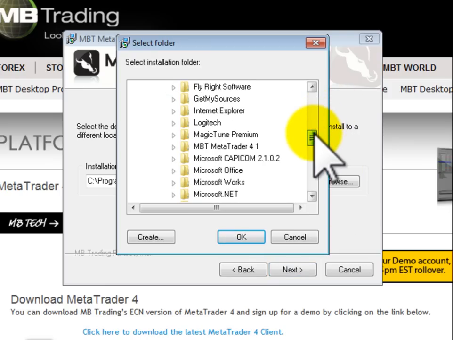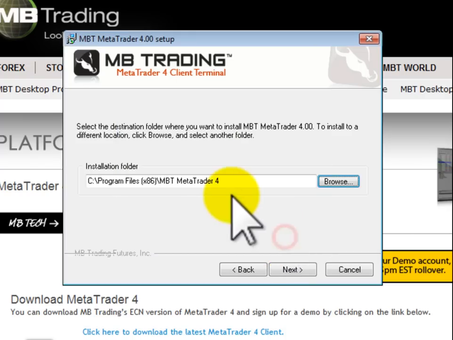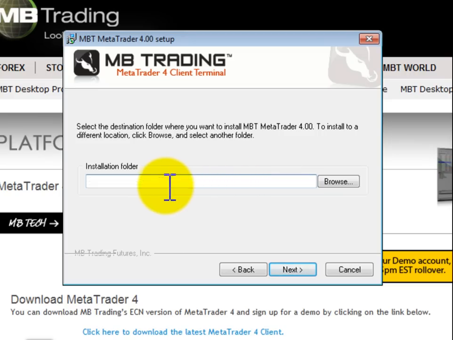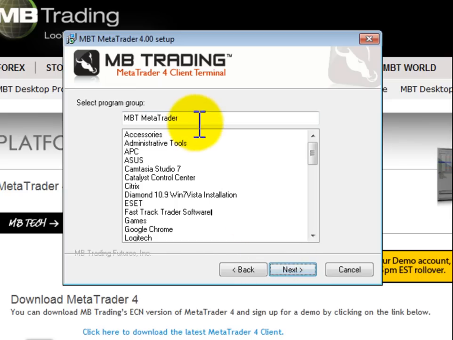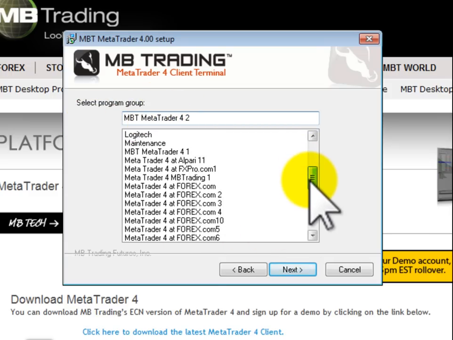Now remember this, it came up, and we can do this browse. Under here you should see there, do you see this? MB MetaTrader4 1. It was a space 1. So I'm going to just do a space 2, so I have two copies. Then I copy this. So it says MBT MetaTrader space 4 space 2. I just copy that, and then I click Next, and then I paste it over this so that it matches exactly.